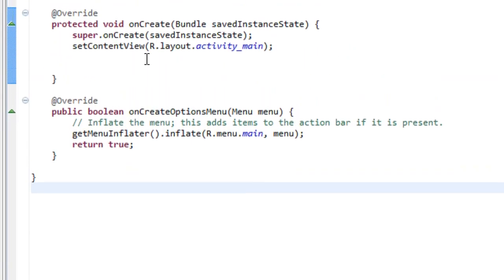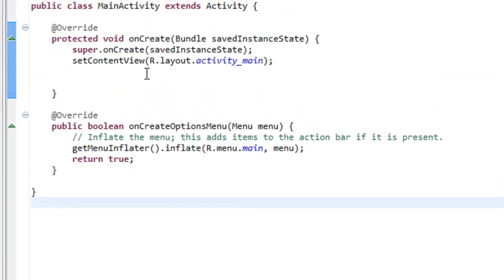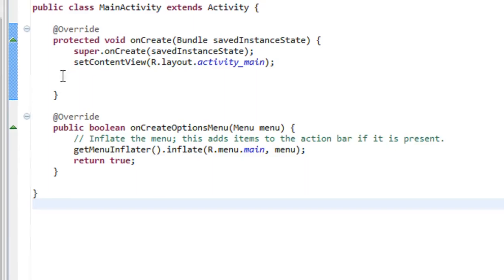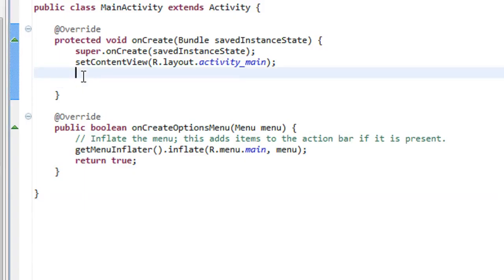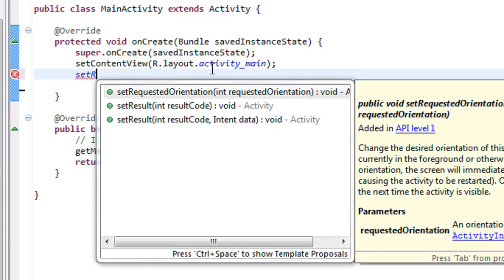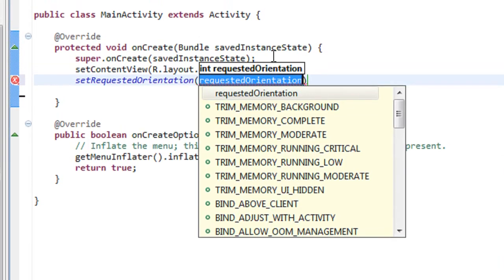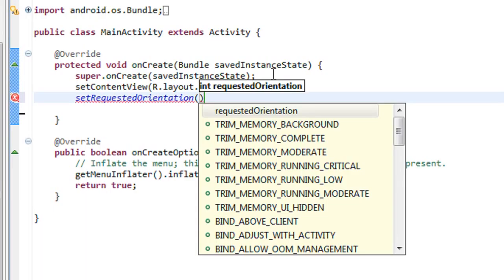You can set the orientation to landscape or portrait by using the method called setRequestedOrientation. So now I am going to set the orientation of this application to be only available in landscape. So now I am going to use the method called setRequestedOrientation. You have to pass some arguments here.